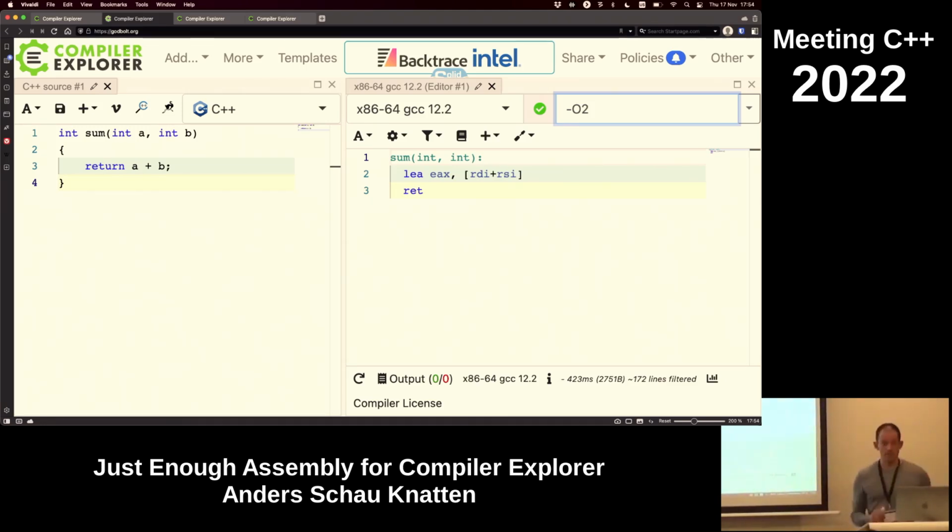And this looks a lot nicer, right? No memory access, which is super slow. Not all of these instructions moving stuff back and forth. So this is nicer. It has just one single instruction to add stuff, and then we return.